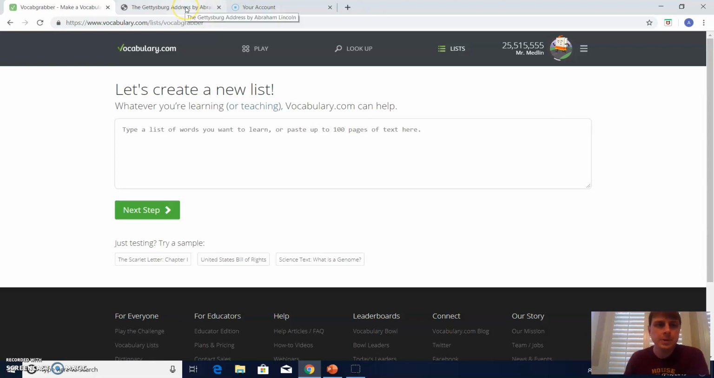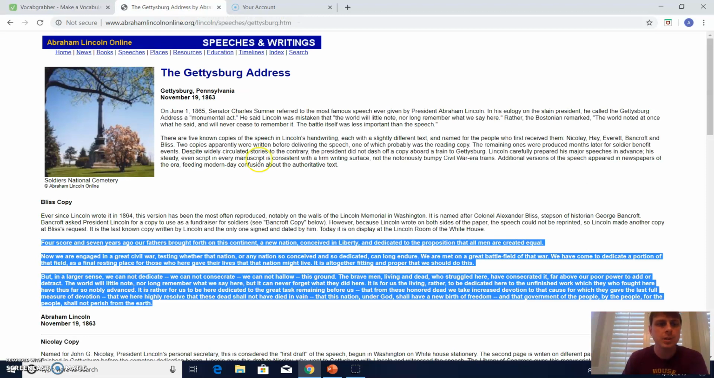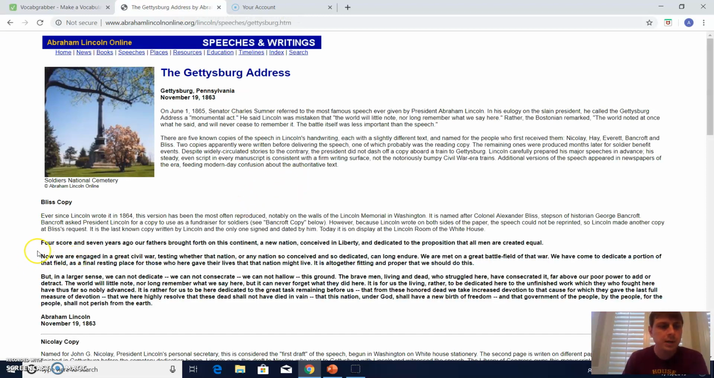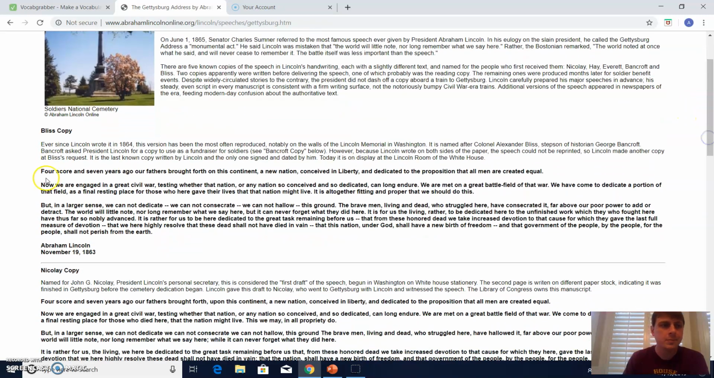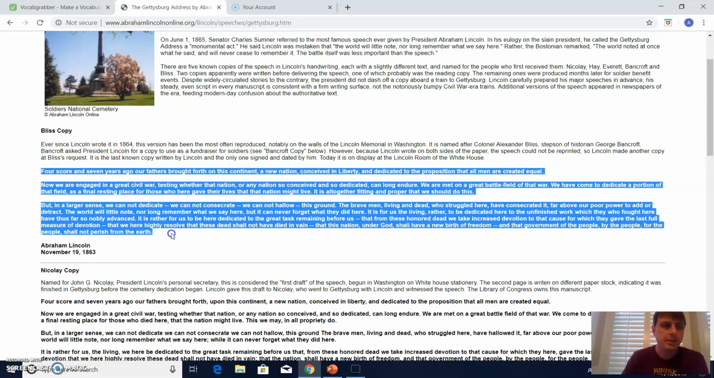And let's use the Gettysburg Address just as an example because it's something that pretty much all high schoolers do study. So here is the full text of the Gettysburg Address. What we're going to do is copy the entirety of it. Okay? And then we will hit Control-C. So we're going to pull the entire text.